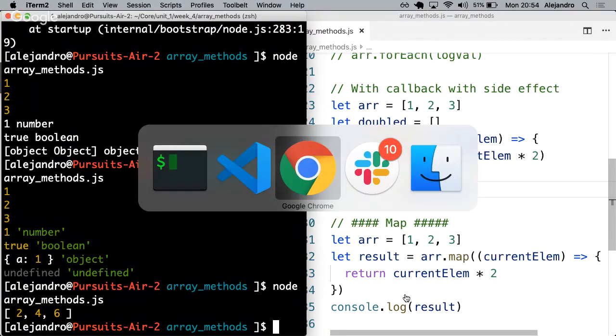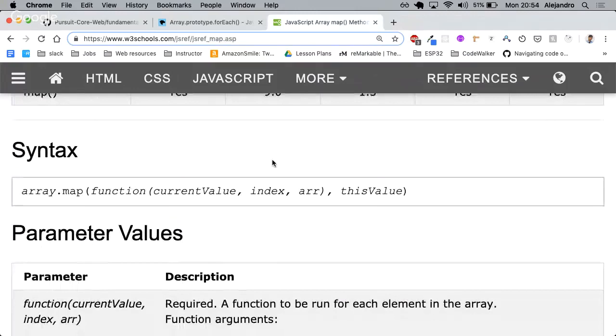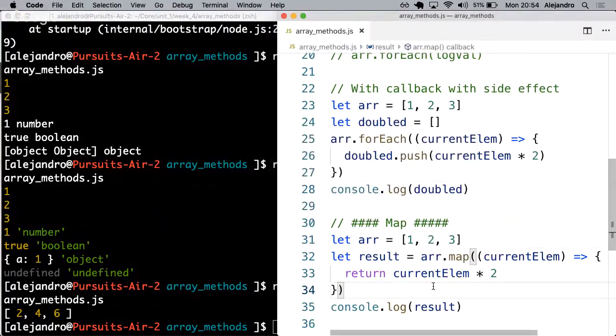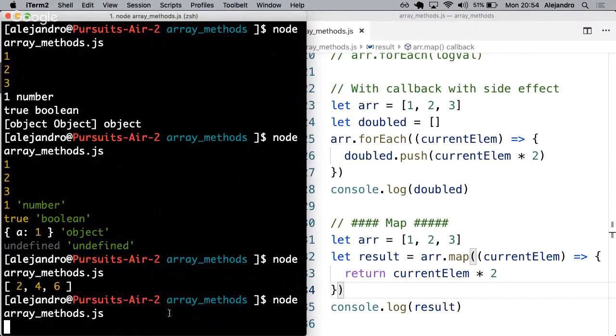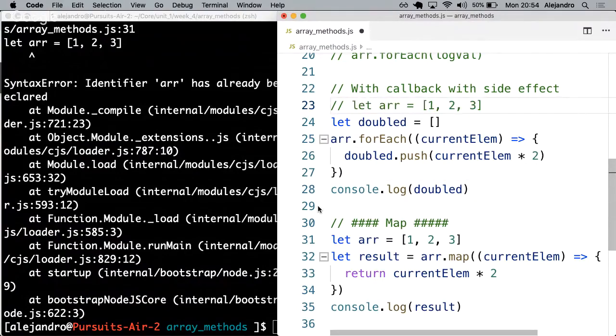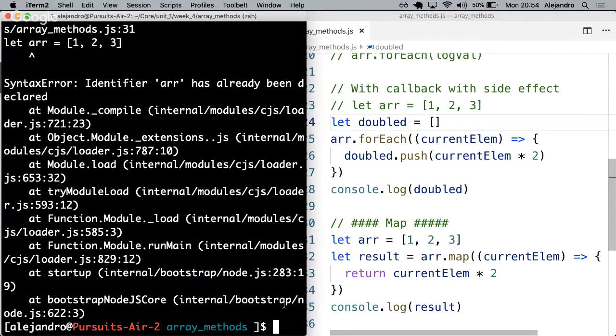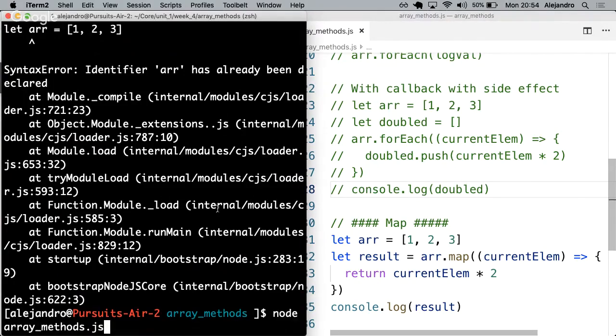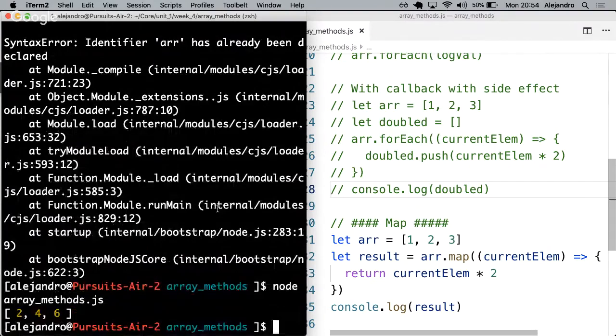Before we run this code, let's go to the documentation of map. Let's see the return value, technical details, return value: an array containing the results of calling the provided function for each element in the original array. Here, provided function means the callback, right? Okay. So let's try to run this. Oops. Identifier array is already declared. Let's comment this one out. Oh, and then I guess I need to comment this too. Try to run it. Now we have our array mapped.